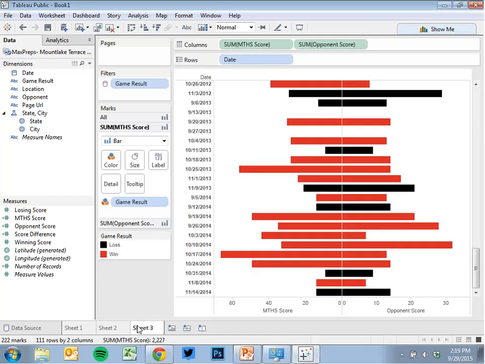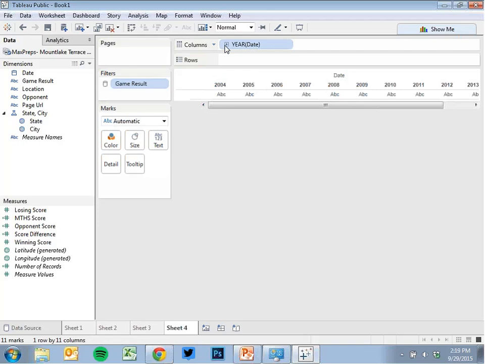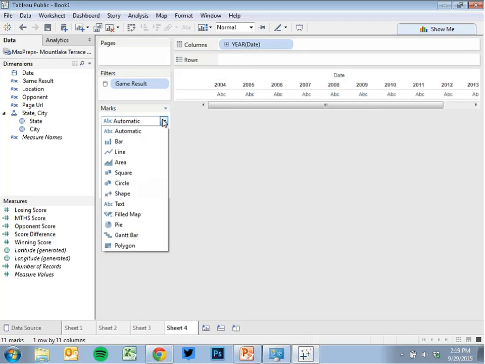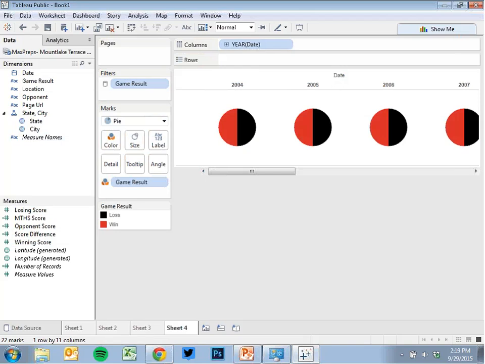All right, let's make some other chart types just because we're getting tired of the bars here. So one thing we can do, let's take a look at if we put all the years up here in columns. And I can make little pie charts by changing the marks to being a pie. Make some delicious looking charts here. And I'm going to put the game result on color. And then I'm going to put the number of records on angle. So angle determines how much of the pie is being taken up.